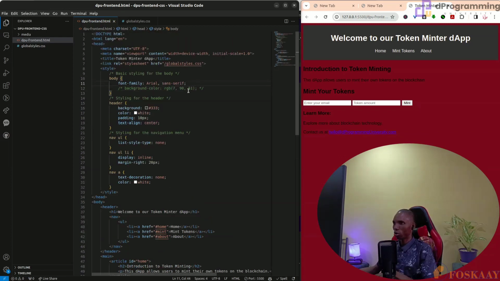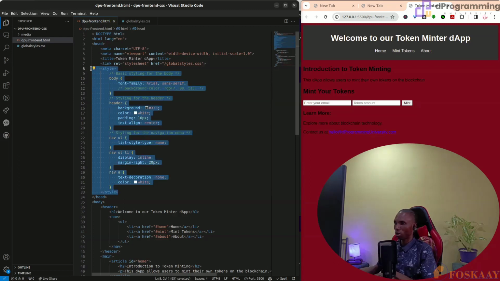So henceforth, we won't be using either inline or internal, because the essence of the course is not to teach you every basic of everything, no, but the essential basics that you need to get started as a Web3 front-end developer and become a full Web3 developer. You understand? So now handling both front-end, back-end, like blockchain, smart contracts, and more.